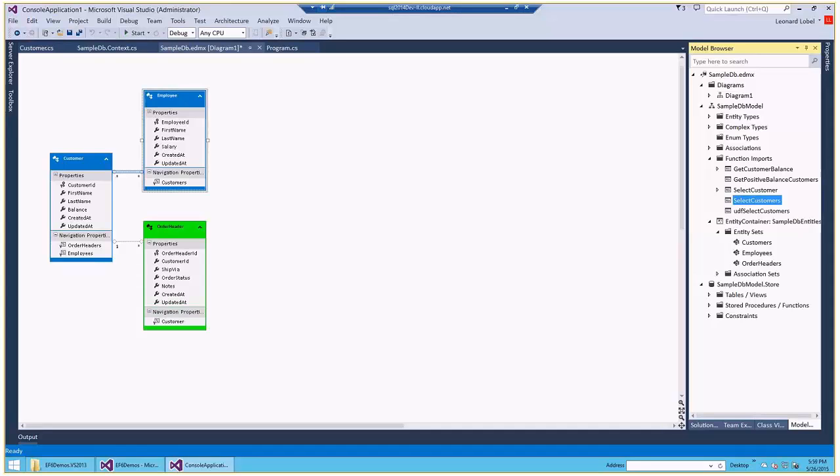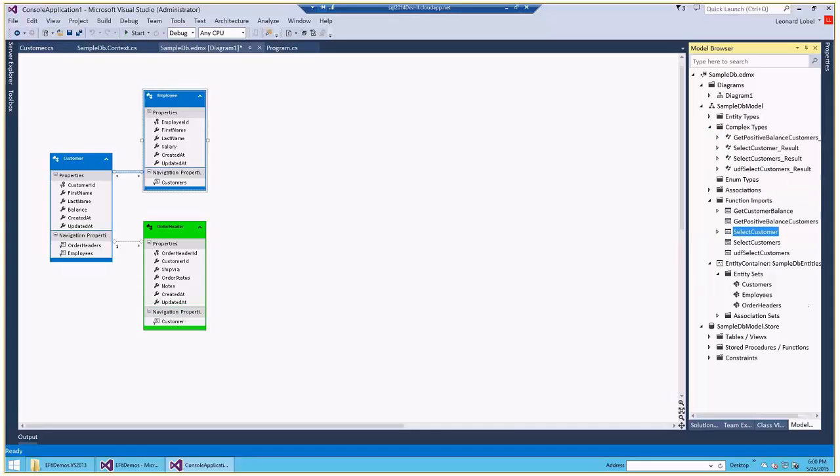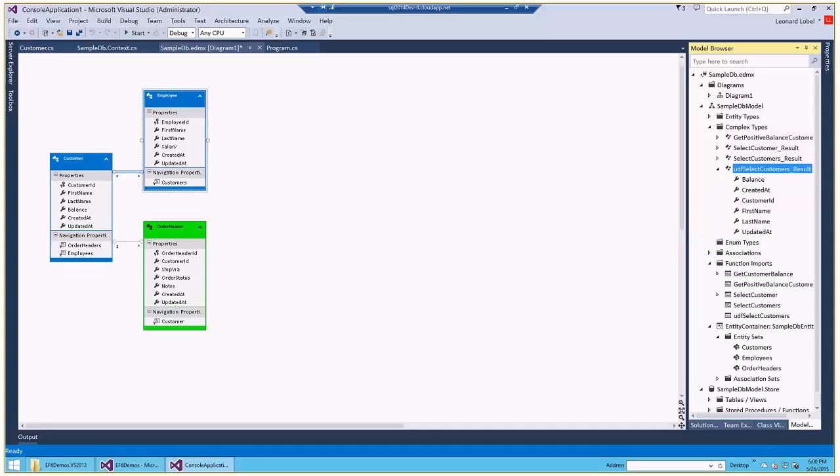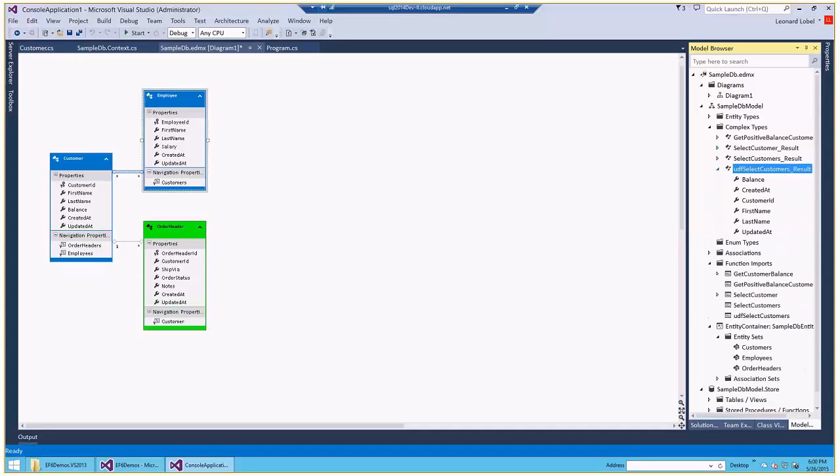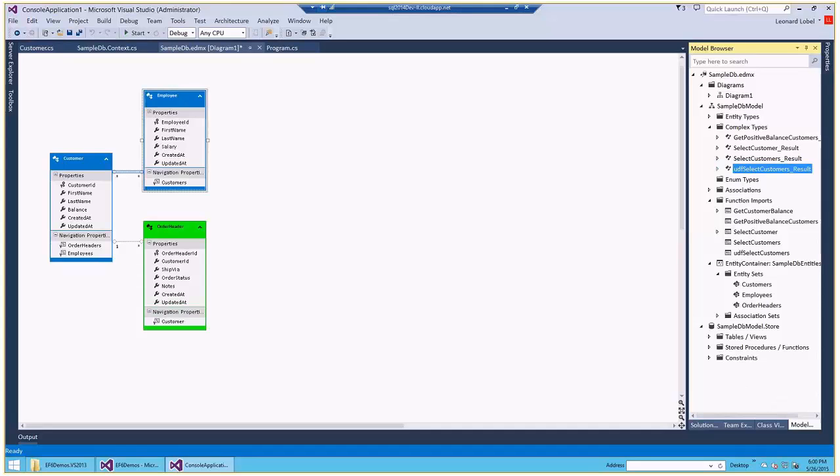Now here's what's interesting. It wasn't smart enough to realize that the shape of the objects coming back from these two stored procedures is in fact the customer object. You saw earlier it created these complex types. We don't need these three. All three of these are exactly the same as a customer, and we don't want them to be complex types because with a complex type, the context will not track changes to them.